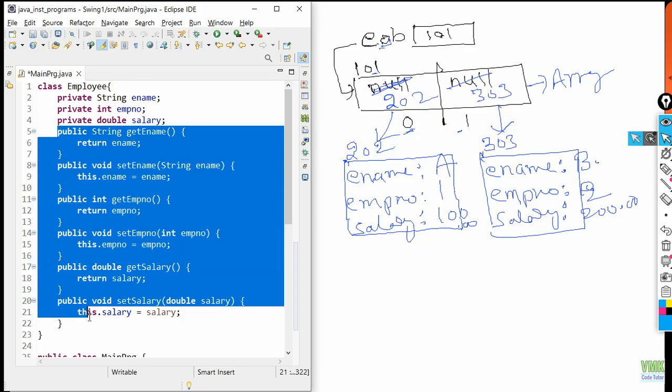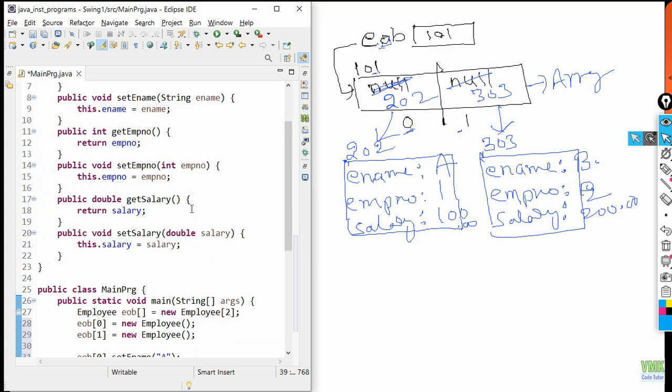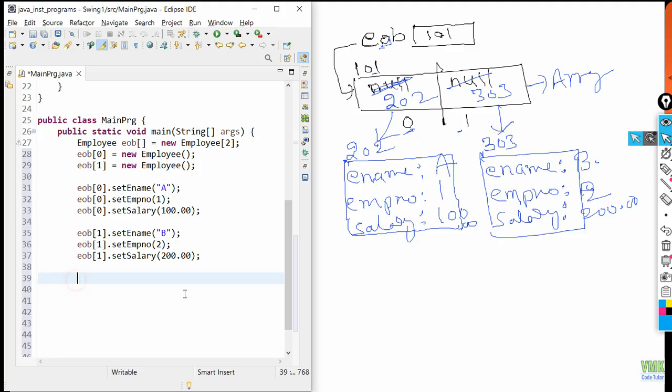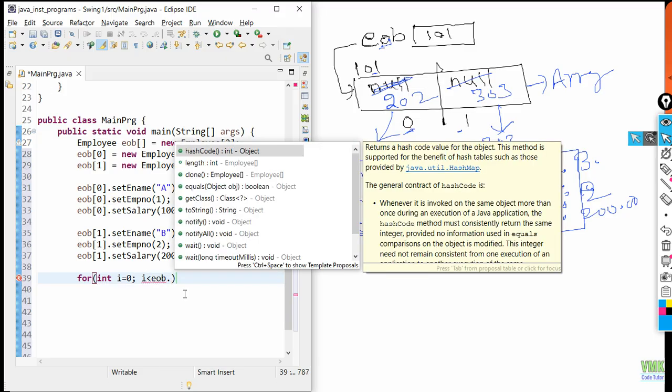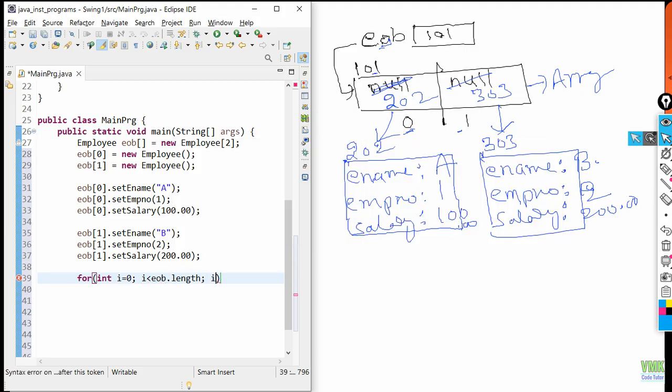So after setting, now I want to print those particular values, and you always print by using getter methods. I can use a for loop also: for integer i is equal to 0, i is less than EOB dot length, which means the number of elements present in the array, then i plus plus.